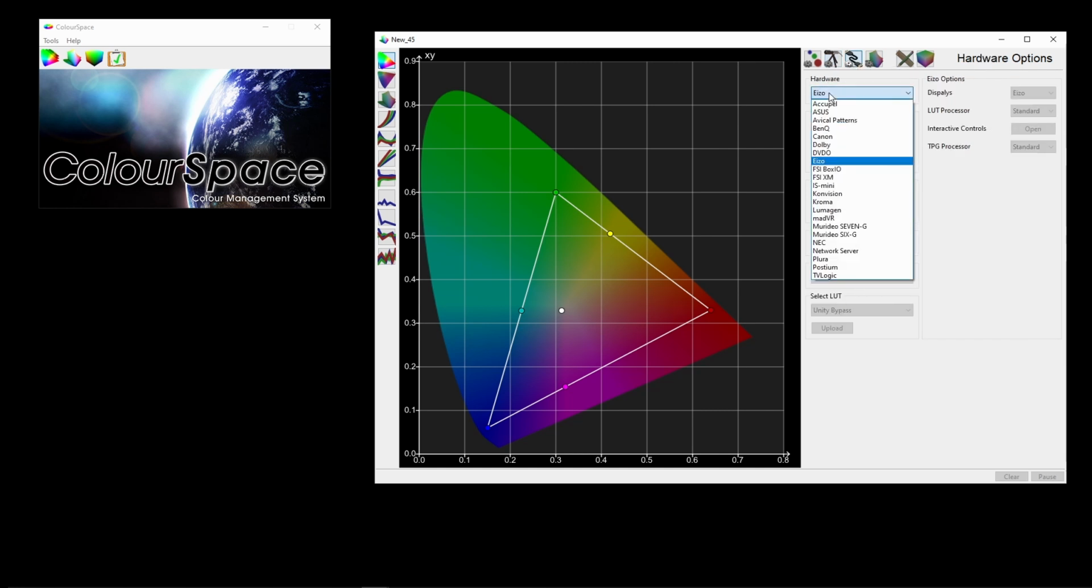There's a whole series of test patterns you can choose. If you want to use Resolve, you'd use the network server, and those instructions can be found on the Light Illusion website. We're going to be using the EIZO internal test pattern generator for those of you who don't necessarily have Resolve, and you simply hit connect.